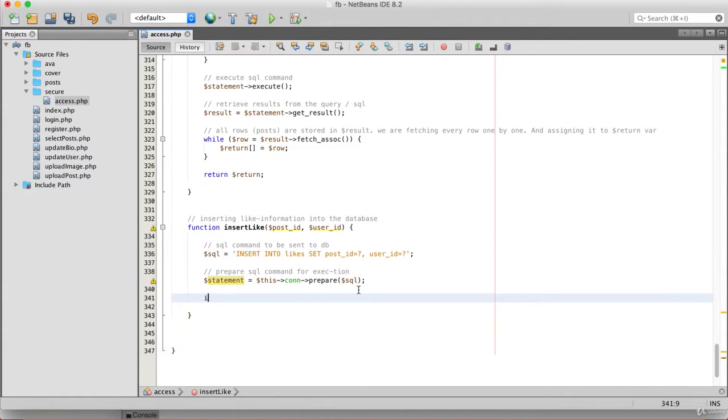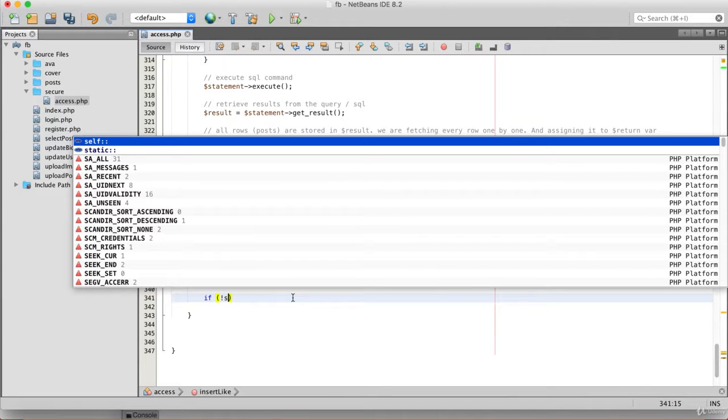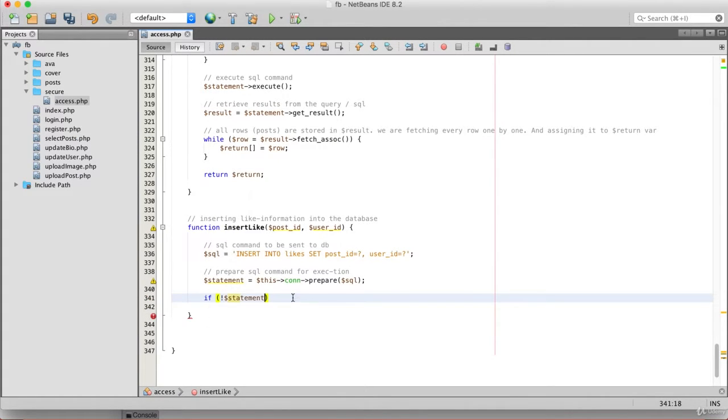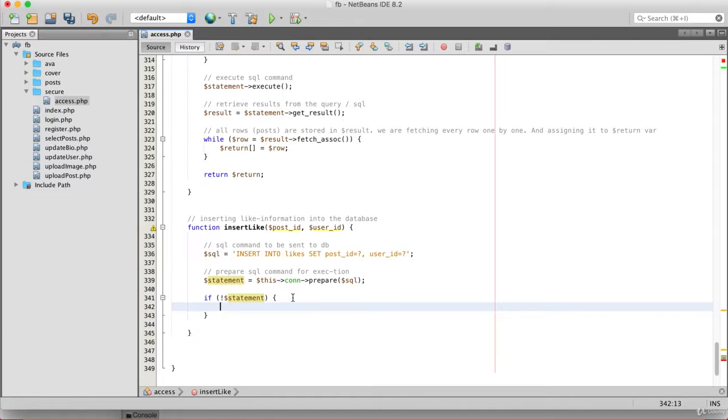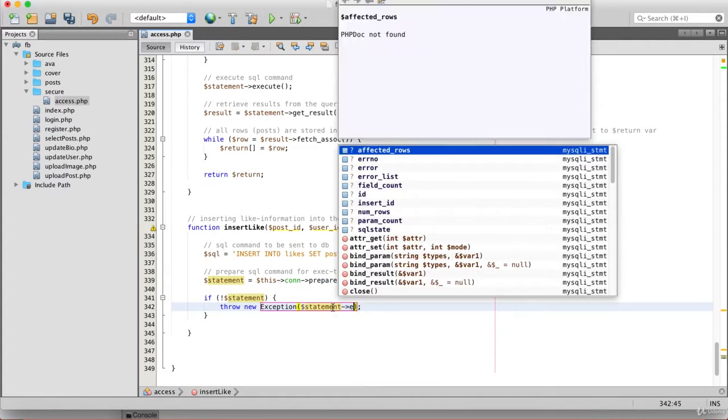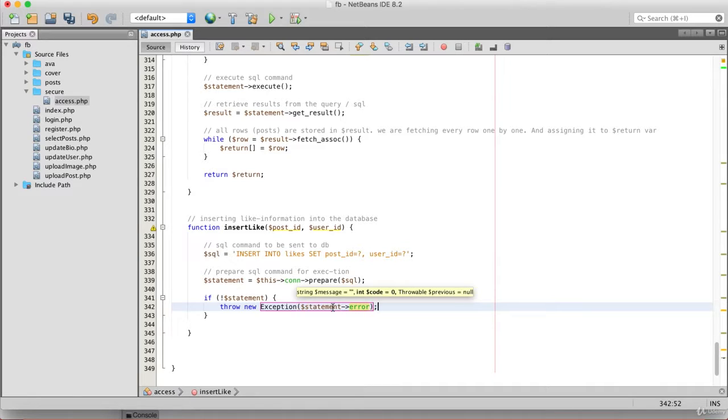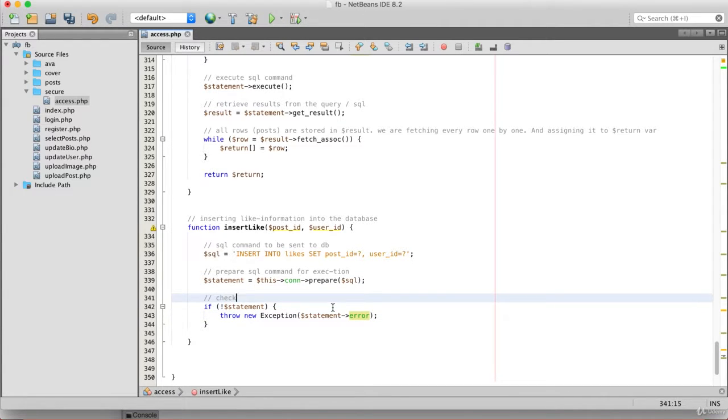Okay, so after that, we want to check is there any error in this preparation or not. So we write if, and then in the round brackets we write exclamation mark, which means false. If statement is false, means if statement does not exist or something went wrong, then throw new exception. Then in the round brackets we refer to the statement which stores the result of the execution, and we are accessing the value error. Very good. Here we are checking is statement having any errors.